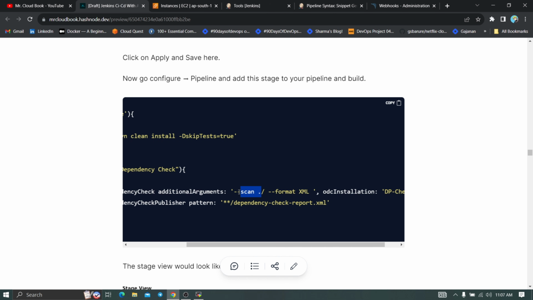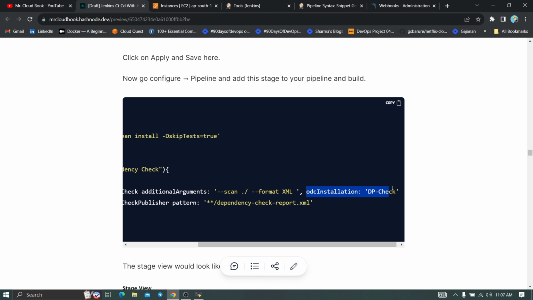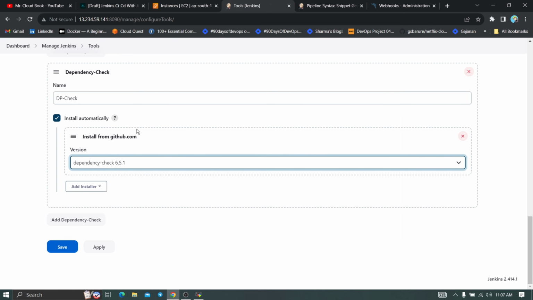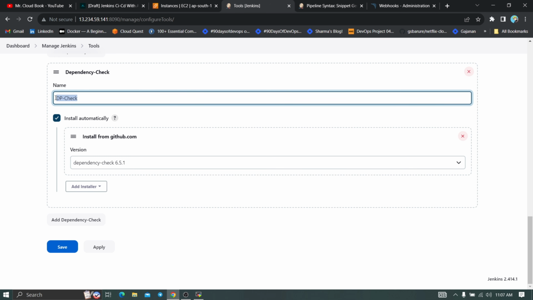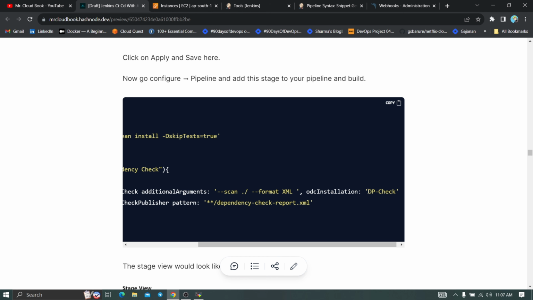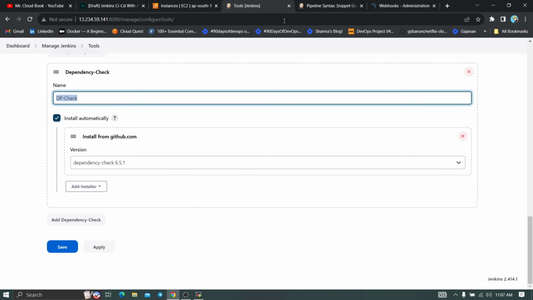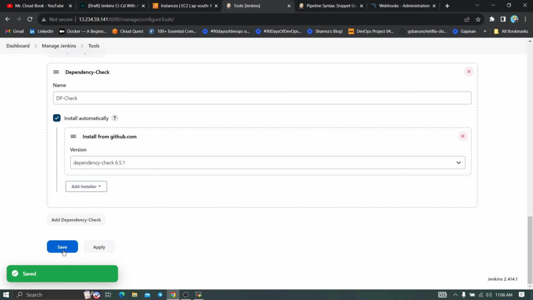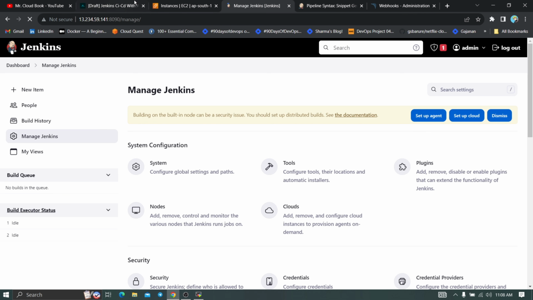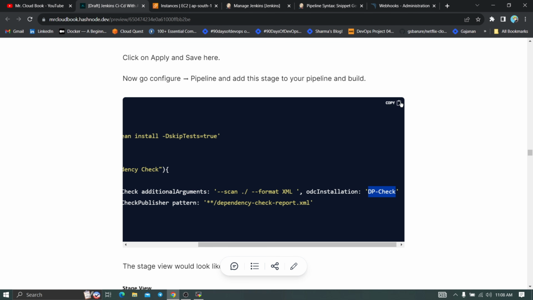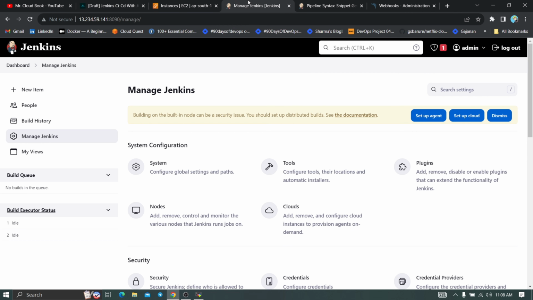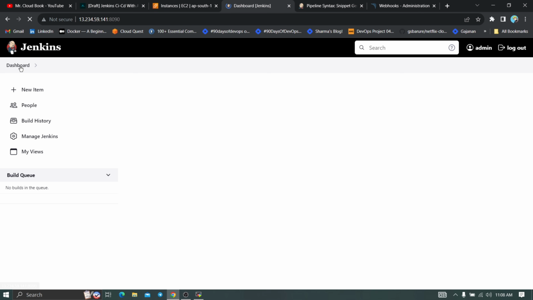So we are scanning the complete project here, and for the ODC installation I used dp-check here. You can see in the tool section I provided the name as dp-check. Whenever you change any name here, all you have to do is change the name here also, dp-check. Otherwise it will throw an error. So apply and click on save and copy this particular code and go to Manage Jenkins and go to the dashboard again.